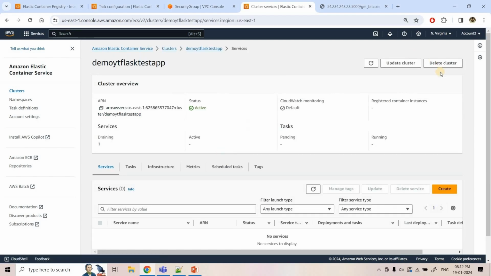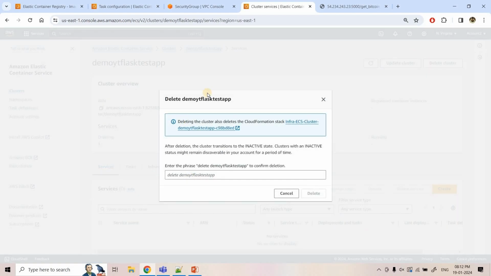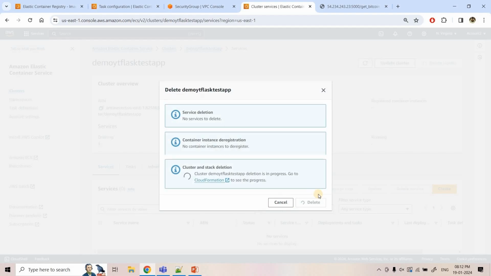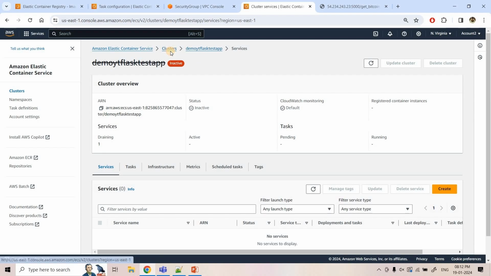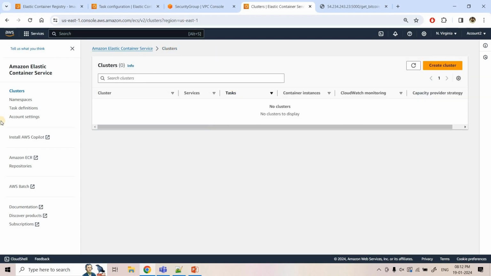So here currently no service is running and I can delete this particular cluster now. And here you can see the cluster is getting deleted. Let's wait for a few seconds. And it is done. I'll go back to cluster. Here you can see no cluster is there.